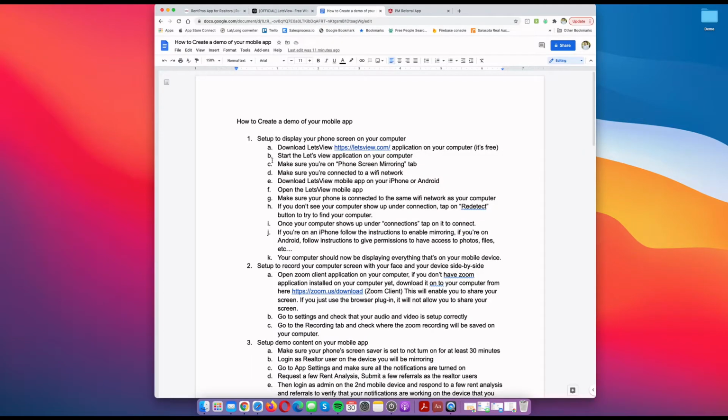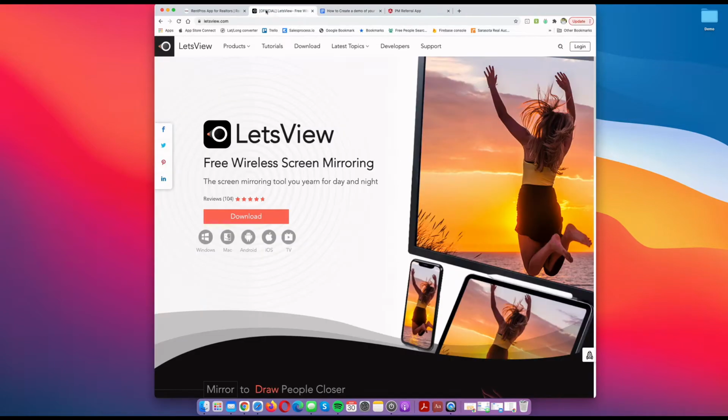The first one is we need to set up to display your phone on your computer. The first thing is you need to download the LetsView application on your computer. It's free and it works on both Mac and PC. I already have it downloaded on my computer, so I'm not going to download it. I'm going to assume that you can download it and install it.